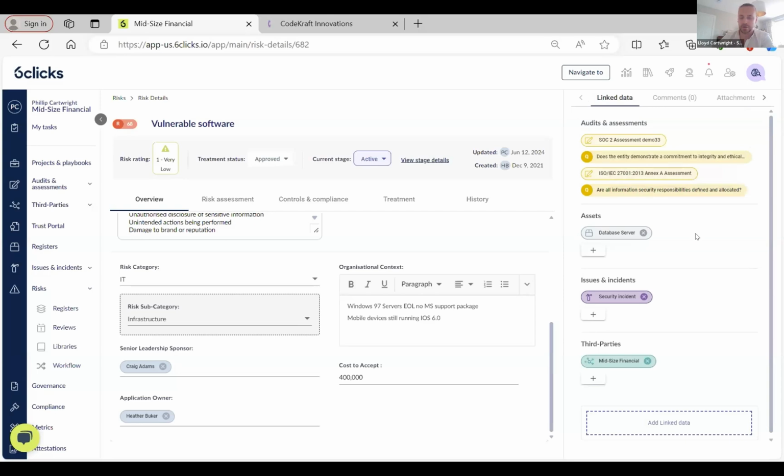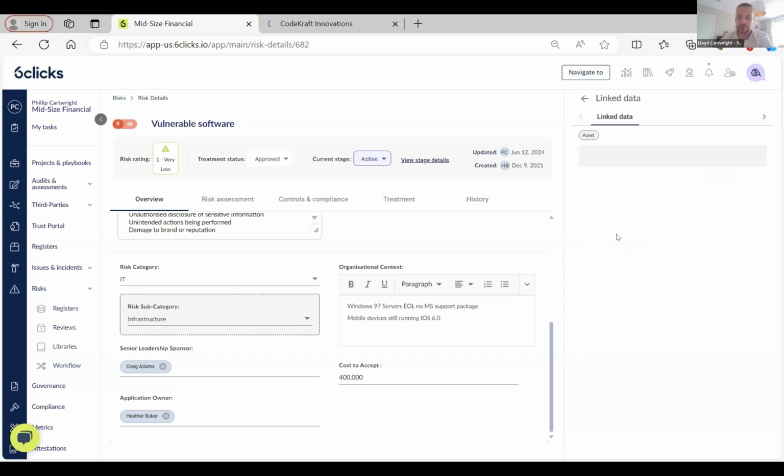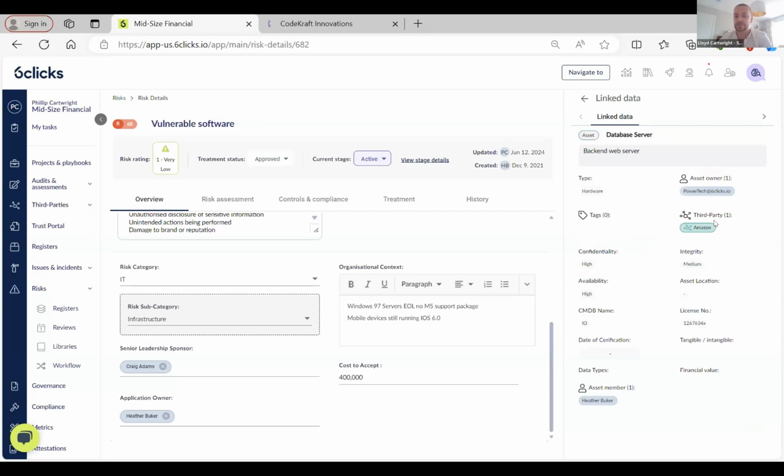Okay. Craig mentioned as well prioritization of assets based on various aspects, and we can link our assets directly to risks as well. So I can see this database server has been linked to this risk, and if I am to click on it, I'll be able to pull through any related information. So you can see I have the confidentiality, integrity, and availability here, but you can also add your own custom fields to any register in the 6Clicks platform. So I have my asset location, license number, whether it's a tangible versus intangible asset, and who owns that asset.